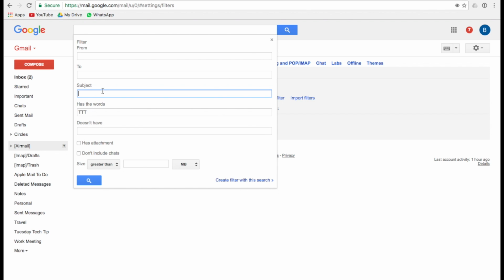TTT might not appear in the subject line. It might appear in the body. So that's why I'm just going to put it right here, so anywhere it appears in the email, it'll catch it. All right, there are some other items here we could include for this particular workflow, but I'm not going to. So we're going to hit create filter with this search.